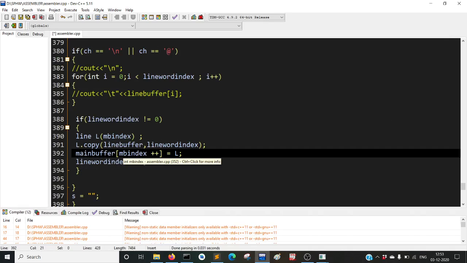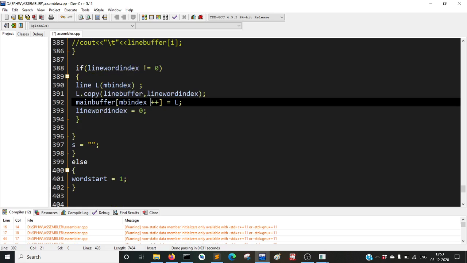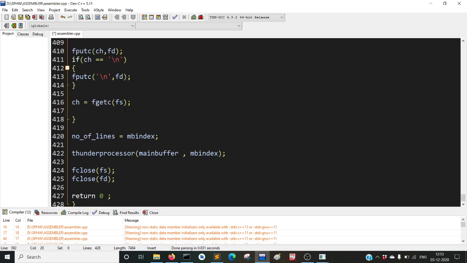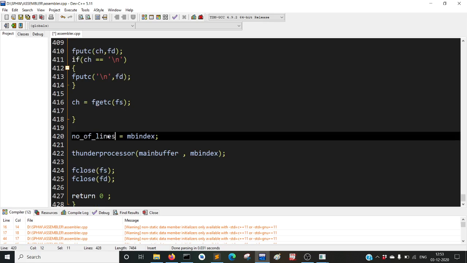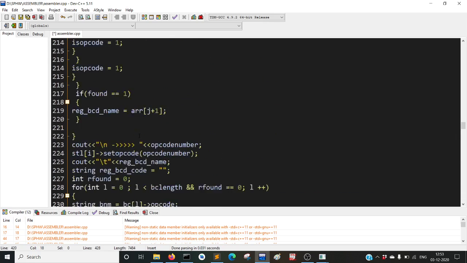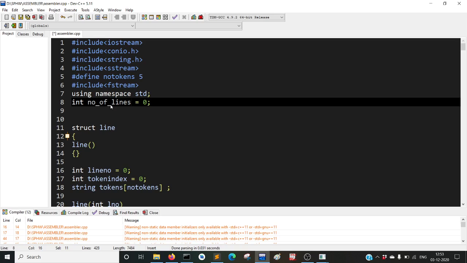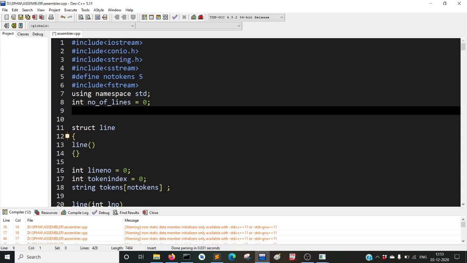And then this index operator will be used for the length. So now it will be at 18 in value. We will use the 18 as the value in this number of lines, because it represents the number of lines, and number of lines is declared at the top here. Number of lines is equal to 0. That's an integer global variable which is being made.